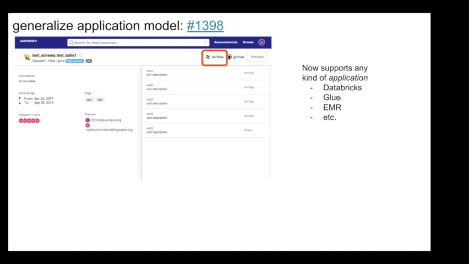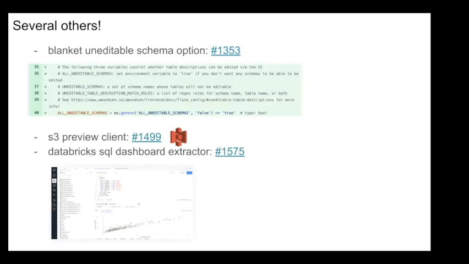So you can utilize that to make your metadata, show people where metadata is generated and how. Cool. And some others that I think are pretty cool. We implemented a blanket uneditable schema option. As I mentioned before, we wanted our source of truth to be our backend code repository, so everything had to go through code review, rather than folks coming into the Amundsen UI and editing stuff, which is not really reviewable. It would be kind of tough and not great for Amundsen to be the source of truth for us.